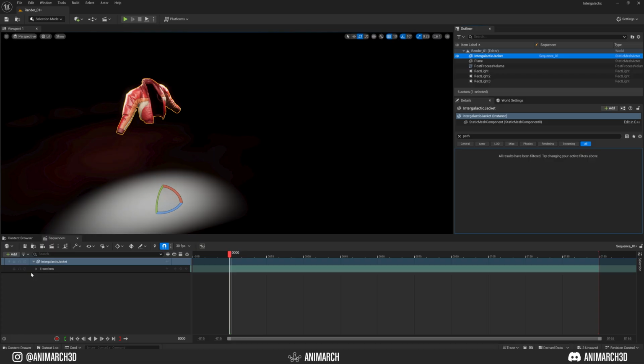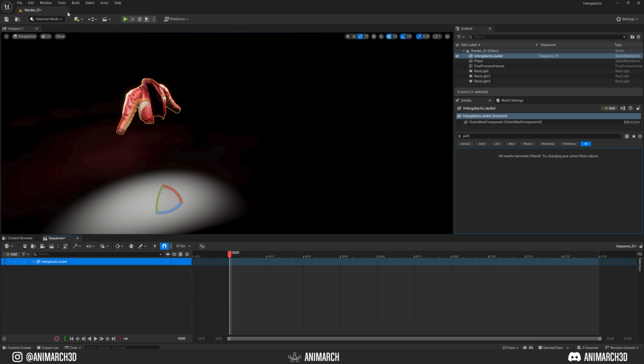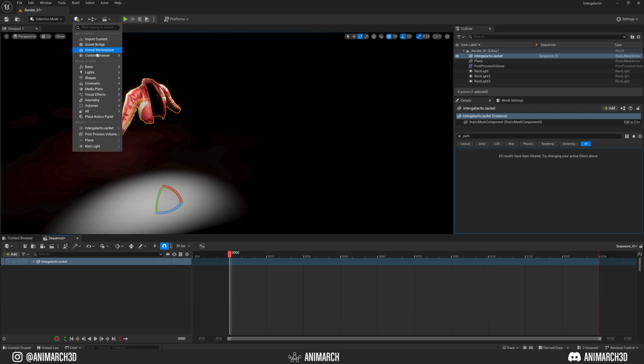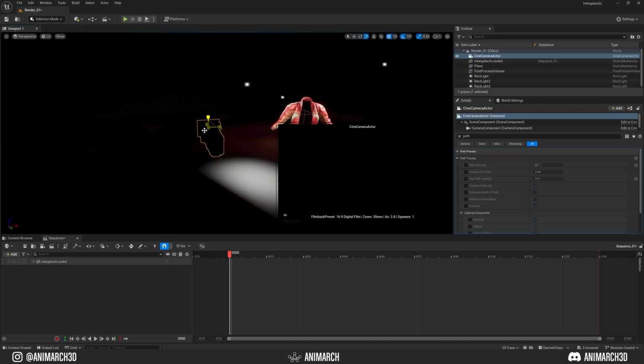We'll drag him in case we're going to do some kind of a turntable or something. And the other thing is the camera. So we want to add in, go up to quick add, cinematic, cine camera actor. Toggle G, so we can make sure we can see what we're looking at. Just crank him up so it's a bit easier to see.